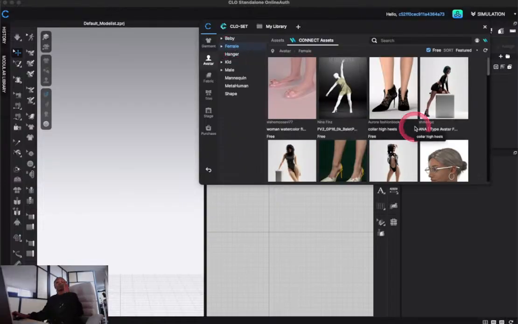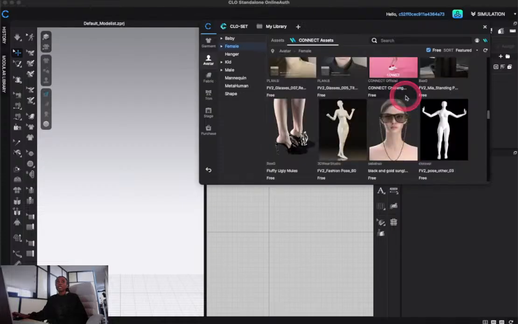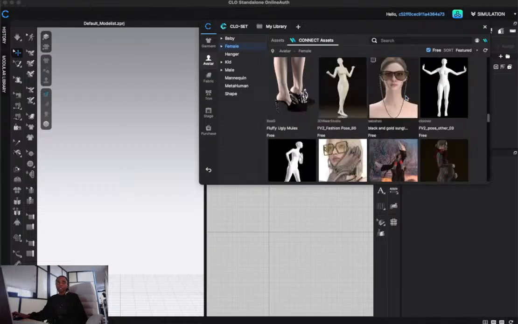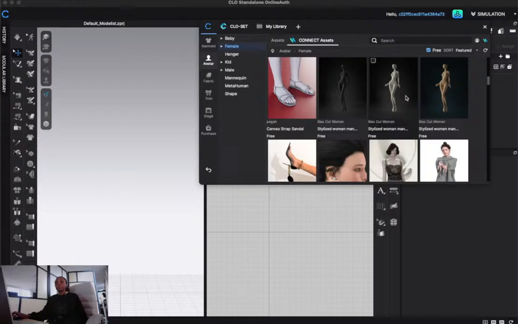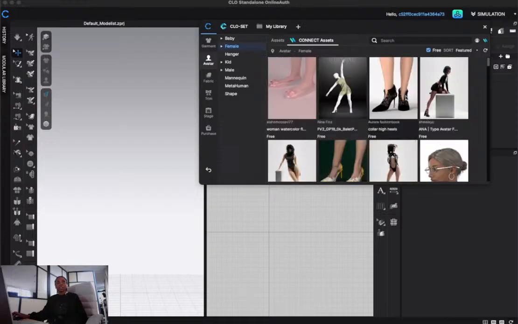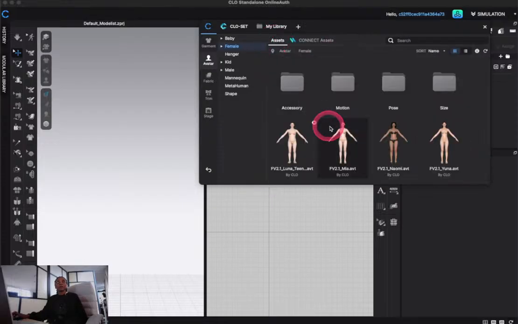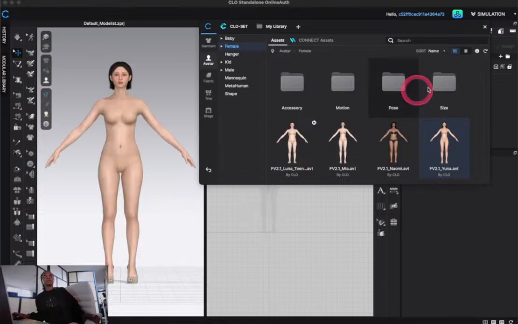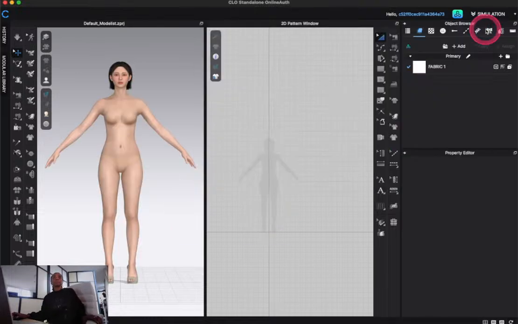Female. So everything I'm showing you, it's up to you. And we're going to do something very, very basic, and you guys will tell me what you think. Okay, so let's do the avatar, the one in the assets. Let's go with Yuna. It's the Asian one. Yeah, so we have Yuna now.